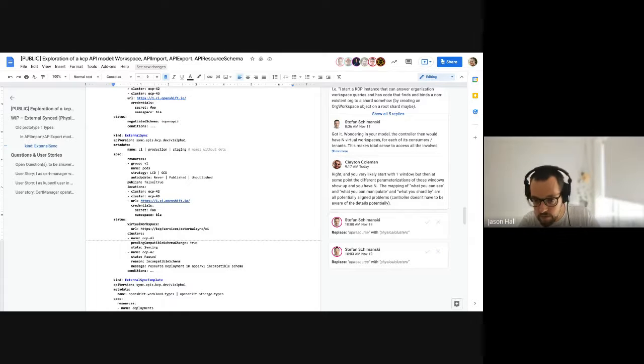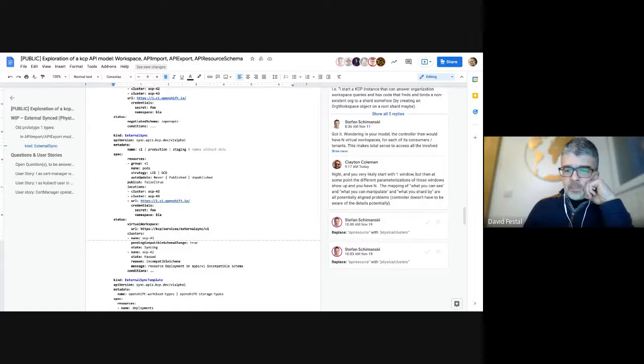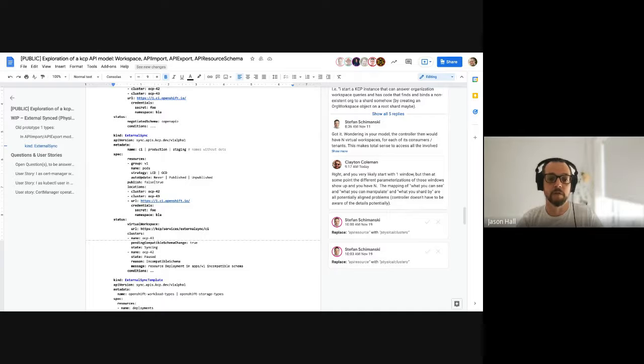Steve had a question. Don't you do discovery in logical clusters? Yes, we are doing discovery against the logical cluster. It should only look for resources of types we know the sinker will care about.